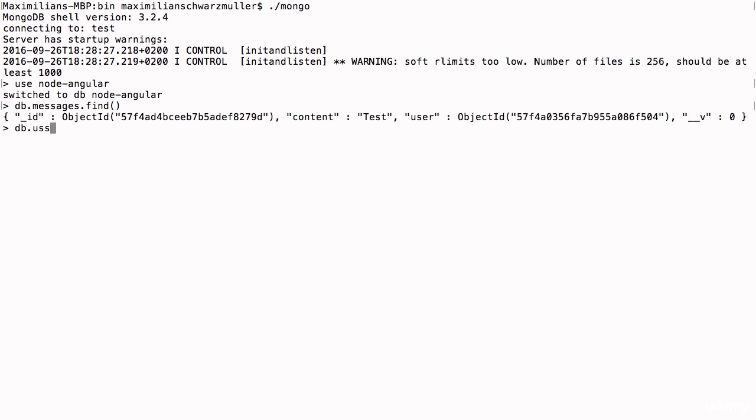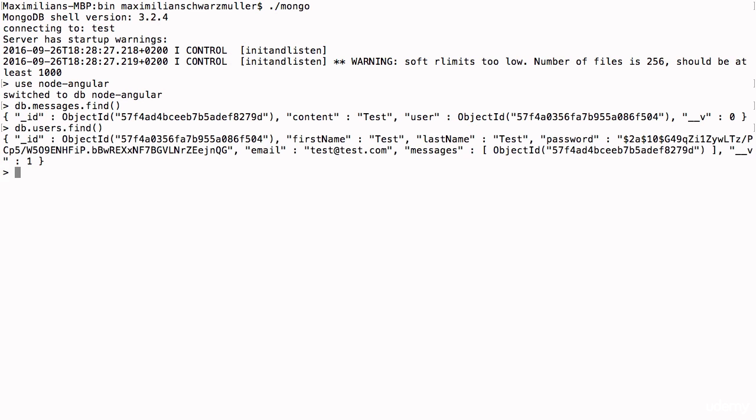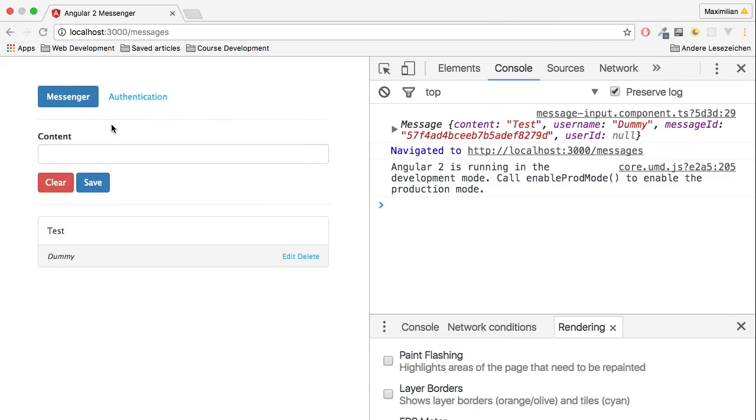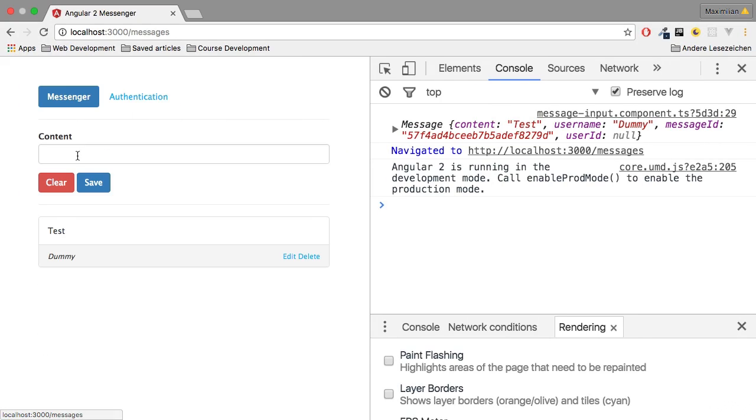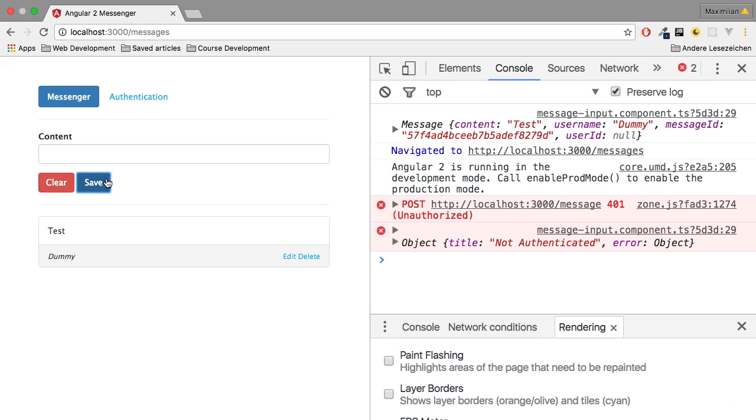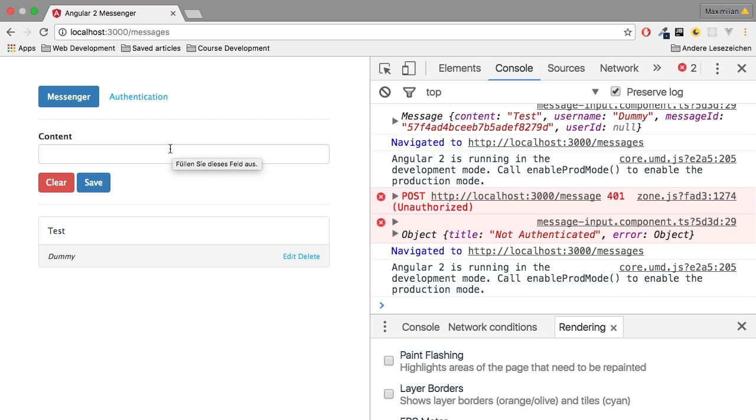And now let's see if the message was added to the array of messages on the user. Looks great, the messages array does have a new ID, and if we compare IDs, this ID matches this ID of the message. And of course the same is true for the user ID and the user ID down here. So we see that our mapping works, that we're now able to create new messages, and just to show this again, that if I log out here and I create a new message now, I get an error and the message is not created.